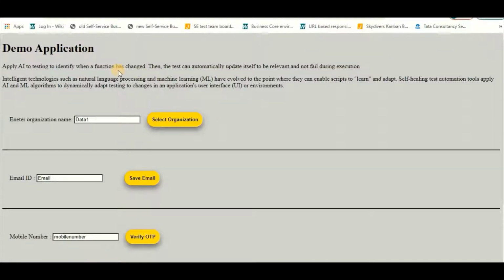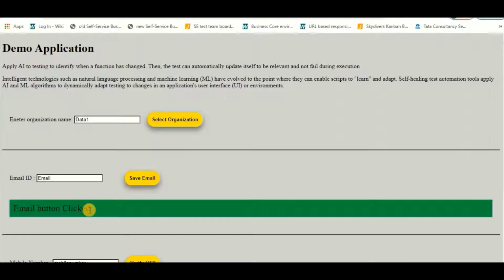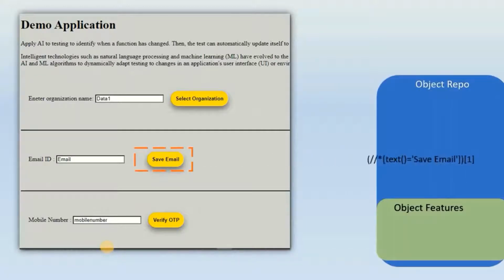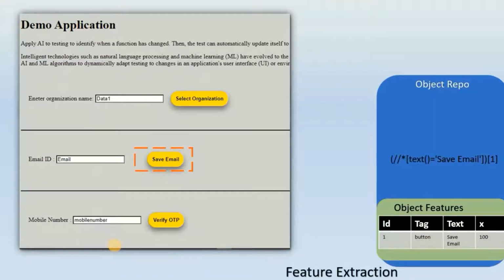Consider this demo page as the application under test. Let's automate the scenario of clicking on the Save Email button and verifying the success message. As a first step, the automation tester will create an element selector for this Save Email button and store it in the object repository. And when the test executes, the feature extraction module automatically extracts the features for this button.